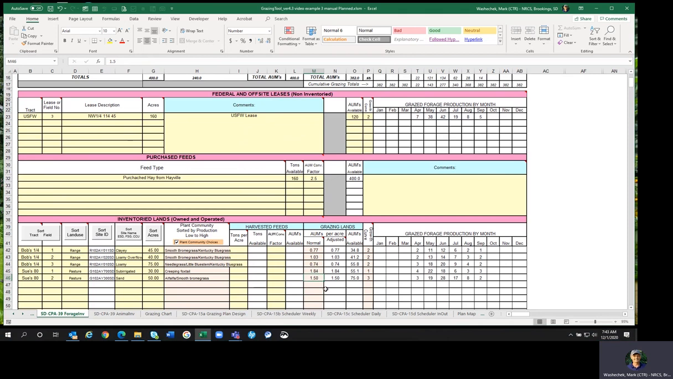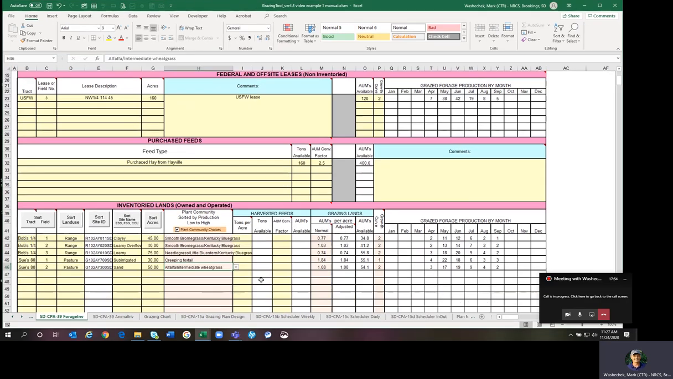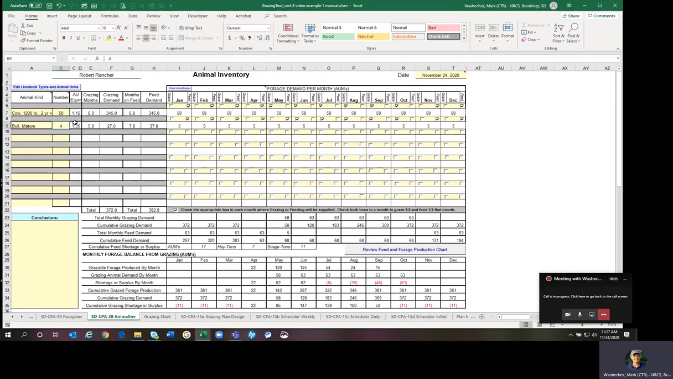If you had to put that formula back in, you can copy it from above, bring it down. Now the formula is back. So I just wanted to show you how that works and when you might use that. So let's jump over and take a look at our animal inventory. I didn't change that. So that's still 50 cows and 4 bulls.